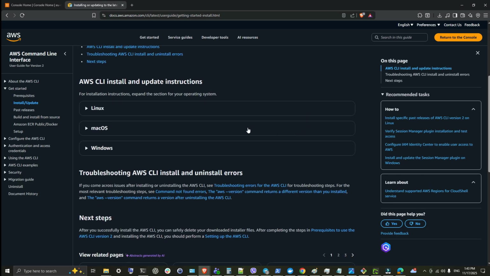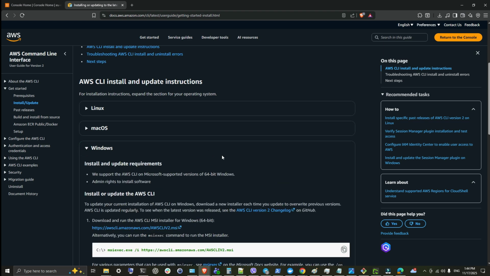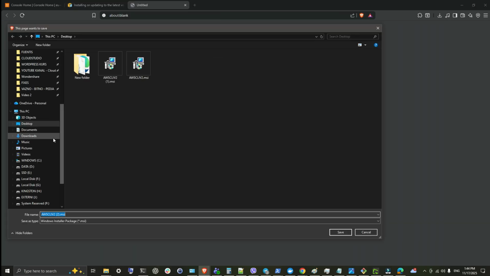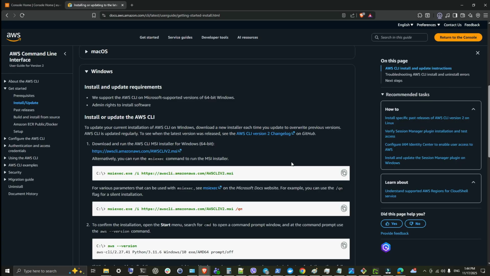Here, first what we need to do is to choose the operating system on which we want to install the package. I have Windows, so I will choose Windows, and here we have a couple of options that we can use to download and install the package. The first option is to use the link to download the package. I'll click on the link, put it somewhere on your PC and click save. So this is the first way.